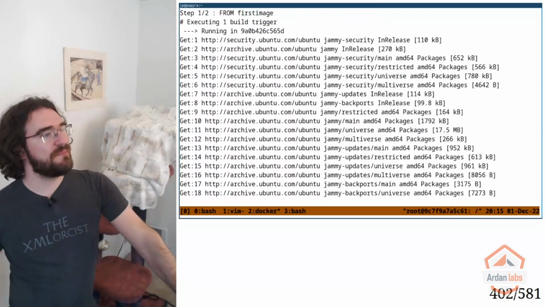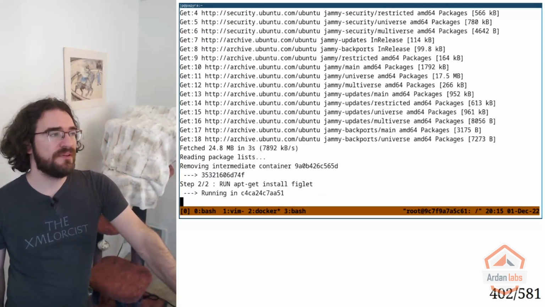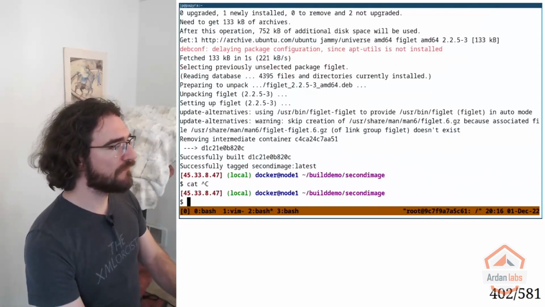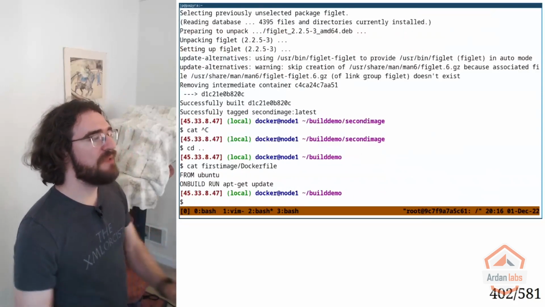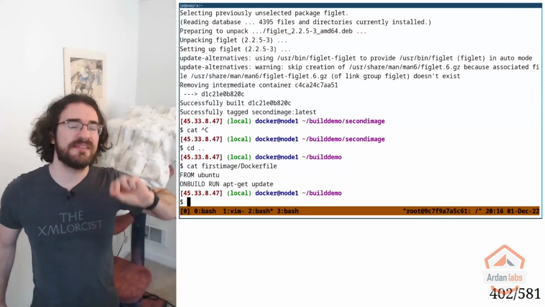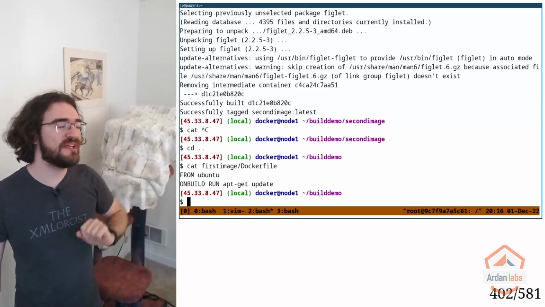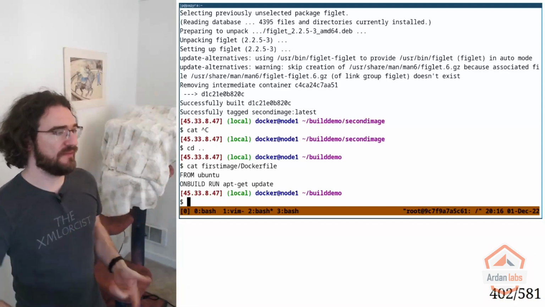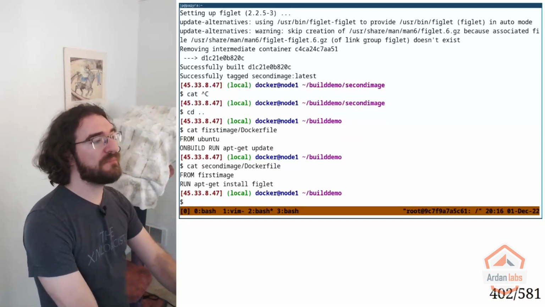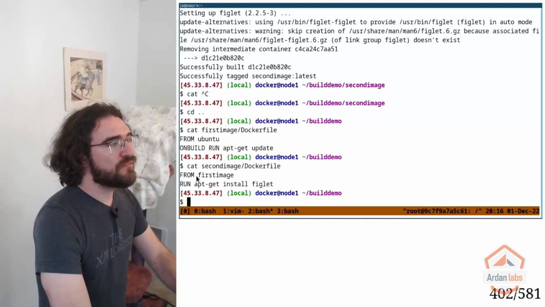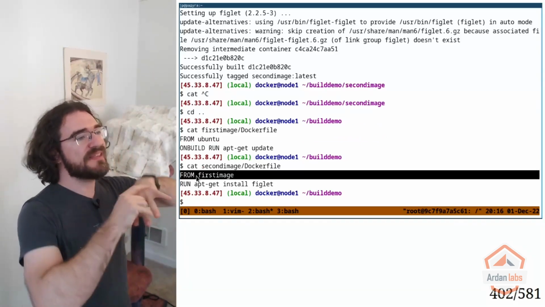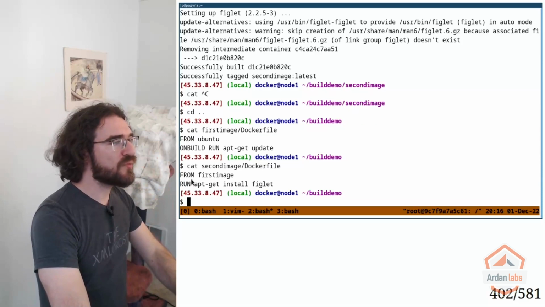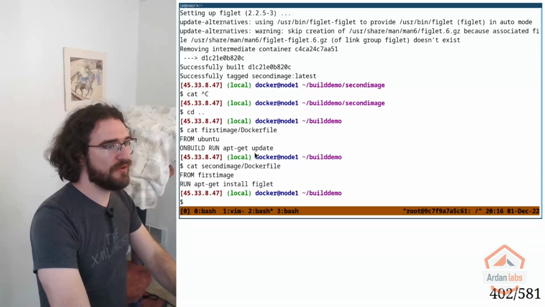And now it's going to run apt-get update. I don't see what happened here, but in my first image, I put the ONBUILD, which means set that aside for later. Don't execute it now, but execute it whenever we build something on top of that. And so when I build my second image, we do FROM first image, and at that point, it's as if automatically we had inserted all these commands right there between the FROM and the RUN.